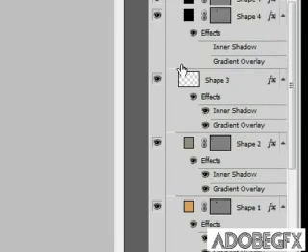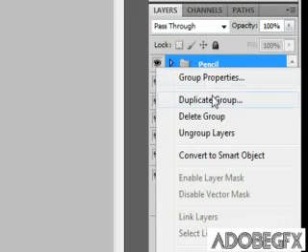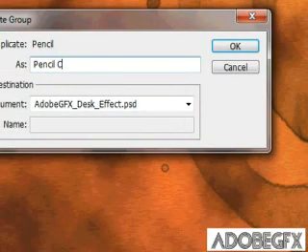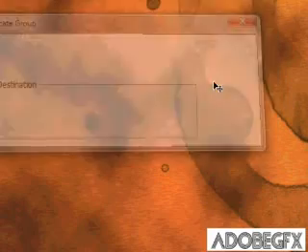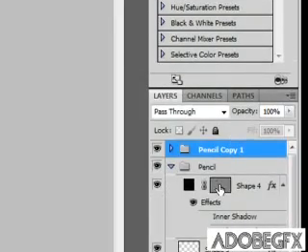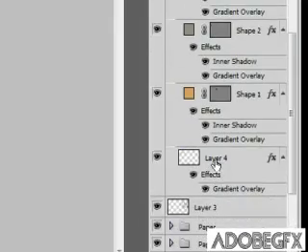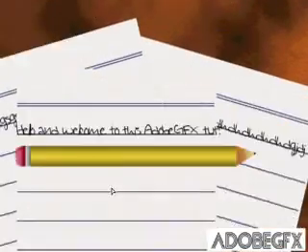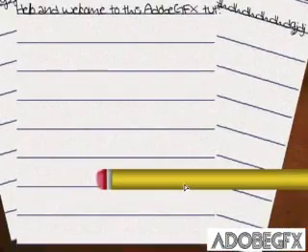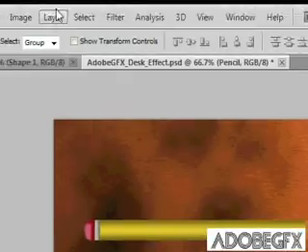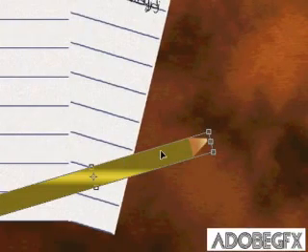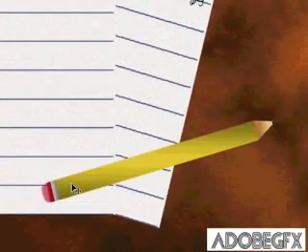So what you got to do now is close that up again, and let's click duplicate group. Let's duplicate it and click pencil copy 1. Now your pencil 1, let's just select our group here and we can move it like that. So I'm going to move it down here, and then I'm going to go to edit, free transform, and I'm going to hold down shift and turn it around. I'm going to press enter. Then that's going to be one of your pencils there.